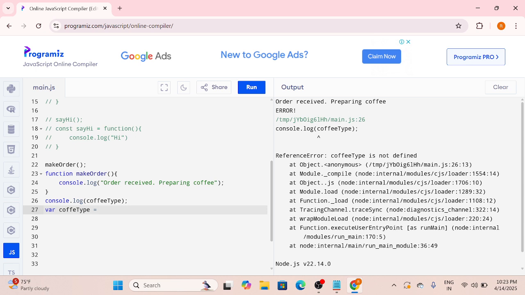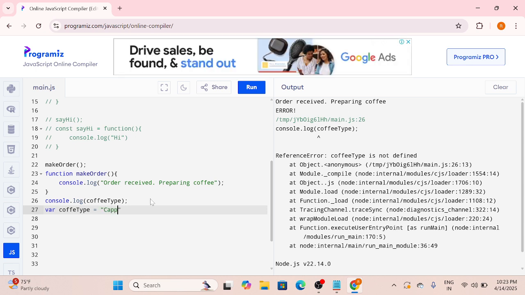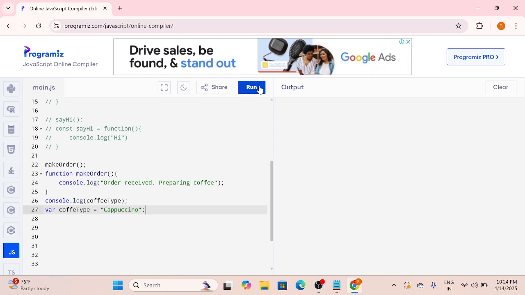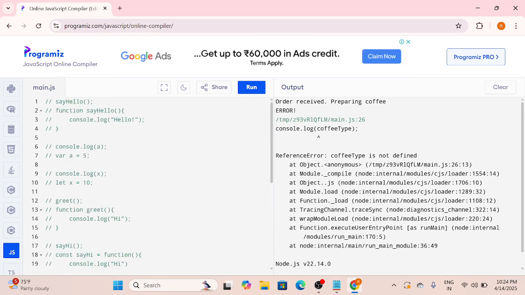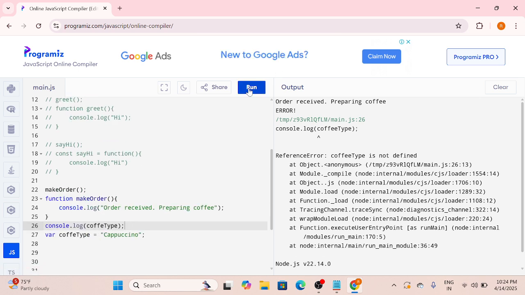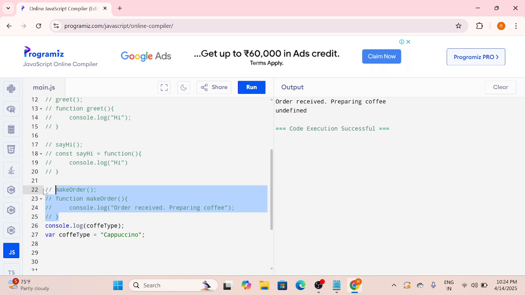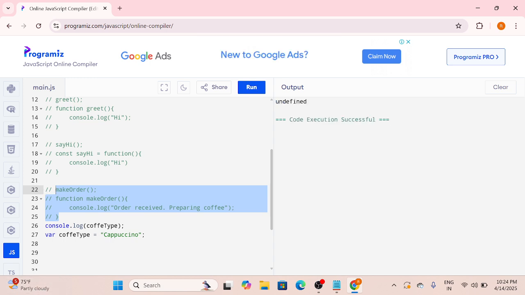Now the type is equal to, let's say, cappuccino. Okay, now I got coffee type is not defined again. It's saying var cappuccino, type is, the spelling is fine, I think. Okay, wait. Now I got undefined. See.